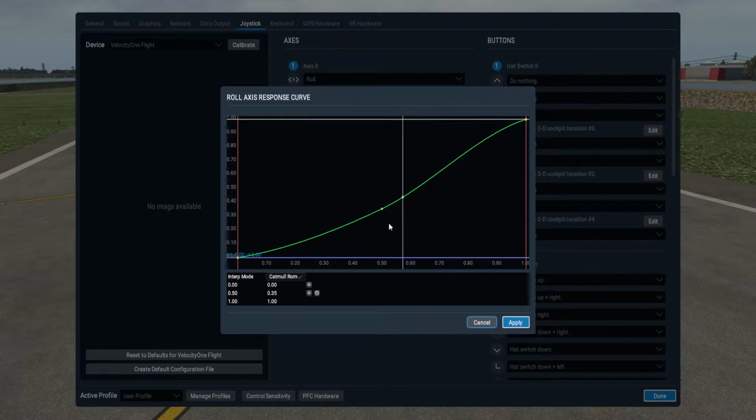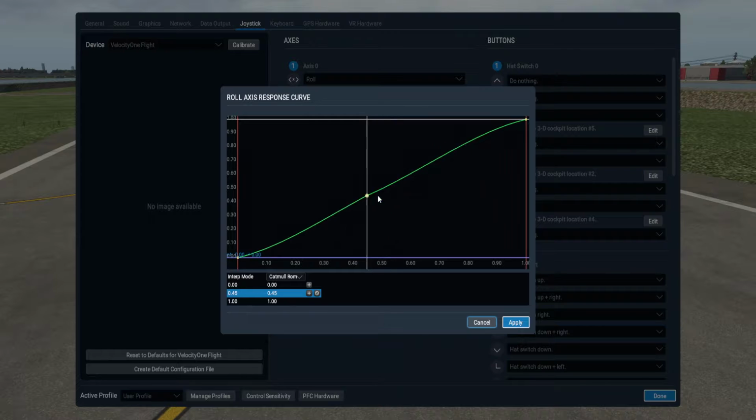Now, response curves. I don't believe these have changed. I've not altered these, I don't believe. If you want to alter them, make them less sensitive or make them behave differently. So if you want a bit of grunt in your yoke system, make it a little bit harder, a little bit more firm. You can grab hold of this dot here, left click and hold it, and then you can move it around and that will alter the way it behaves in the sim.